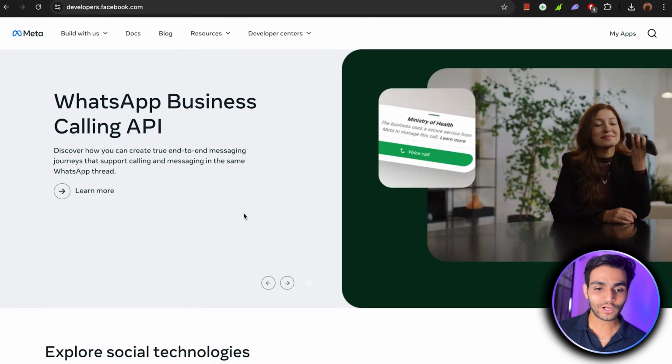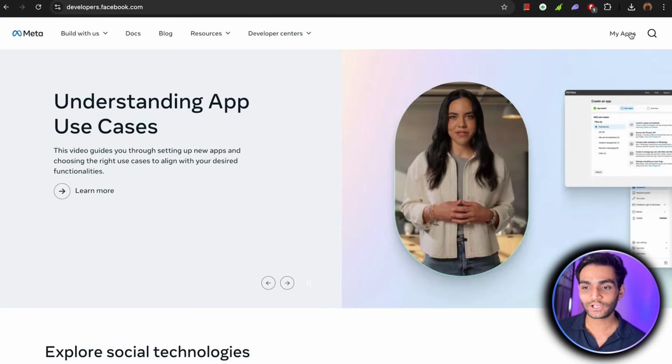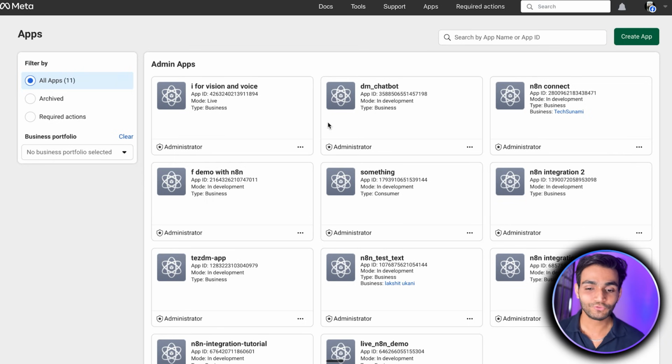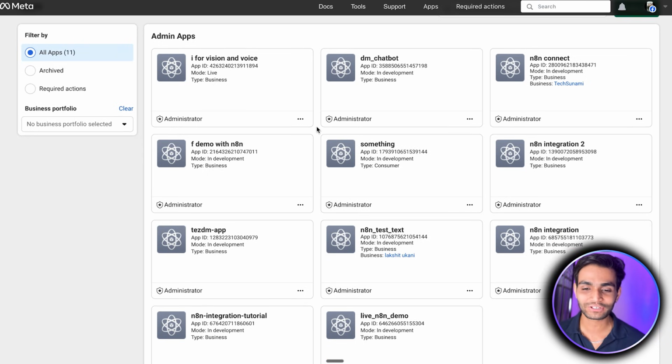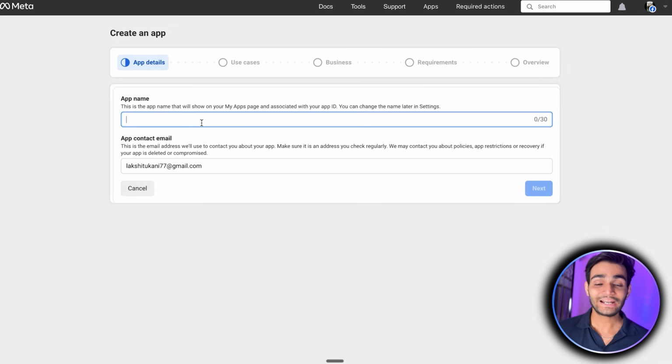So for the first part, we have to come over here, developers.facebook.com, then do the login and you will see My Apps over here. Click on My Apps. If you're coming for the first time, you won't be seeing any applications. I have so many applications because I have done it for WhatsApp, Facebook, Instagram. So don't worry. To create a new application, come over here, click Create App, and write the app name.